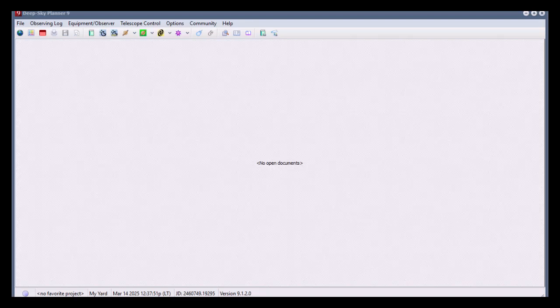This video will cover instrumentation in Deep Sky Planner. It could be that you want to include instrumentation in your logged observations, or it could be that you want to watch the instrumentation while you observe or image. So I will start off with setting up our instrumentation. And then I'll move on to how to use it in other parts of the product.